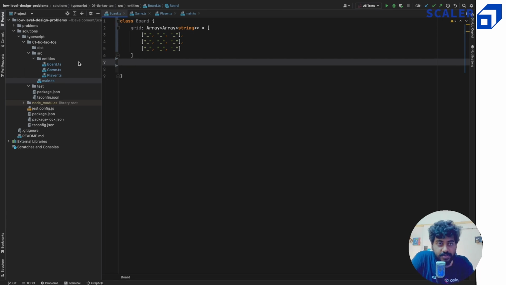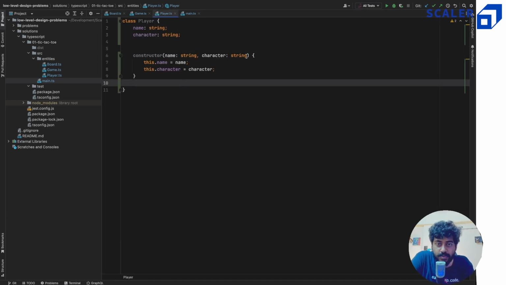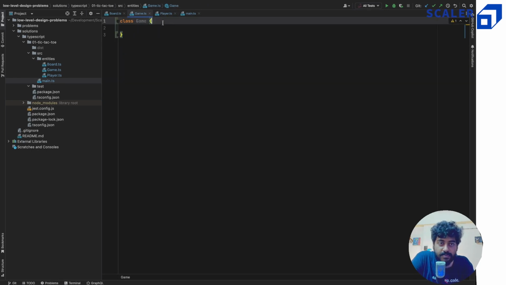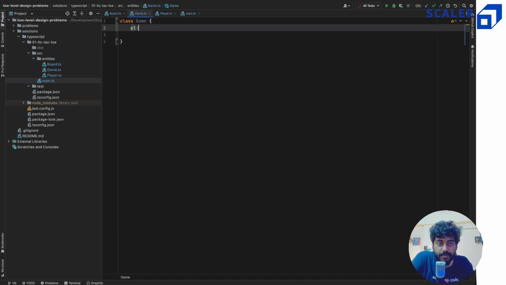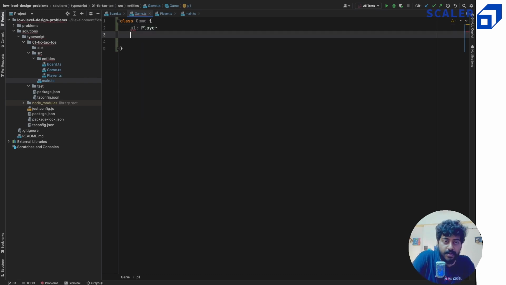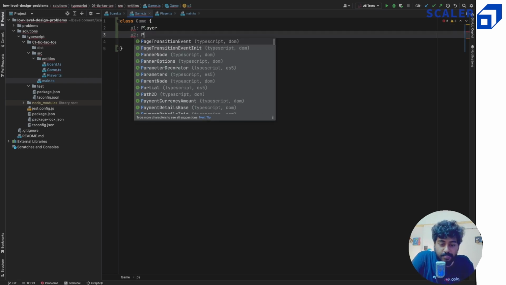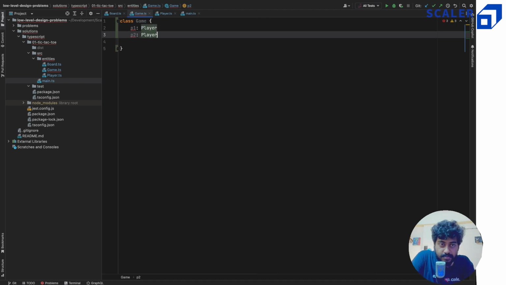Let's get down into actually detailing out the entities. So character, by default, we will create one. In the game, we will have P1 of type Player, and we'll have P2 also of type Player. Okay.